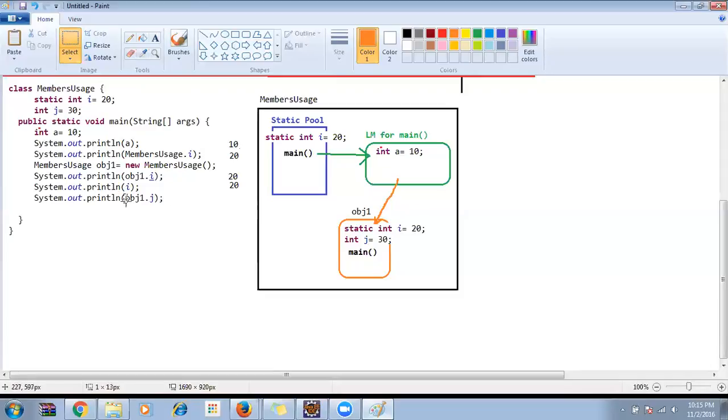Then next, obj1.j. So what is the obj1.j value? That is 30. 30 will be printed here. Clear, guys?